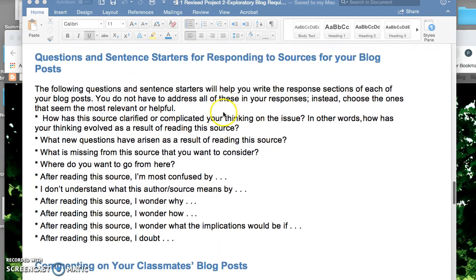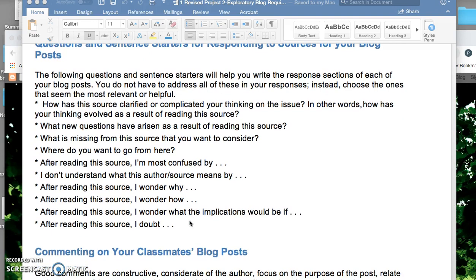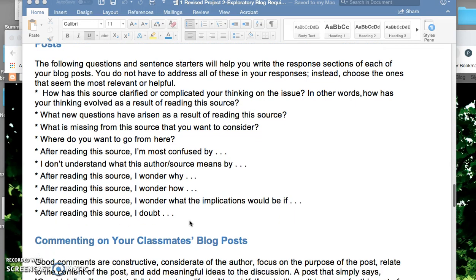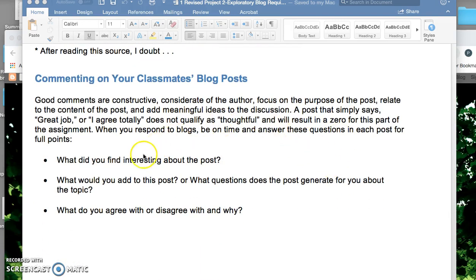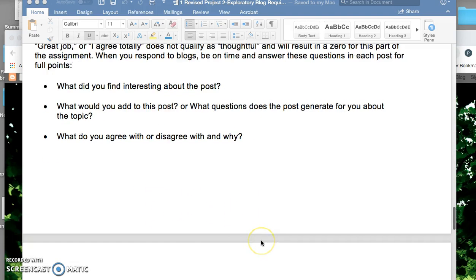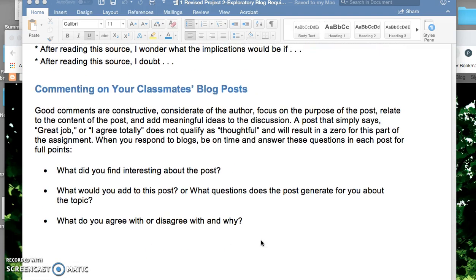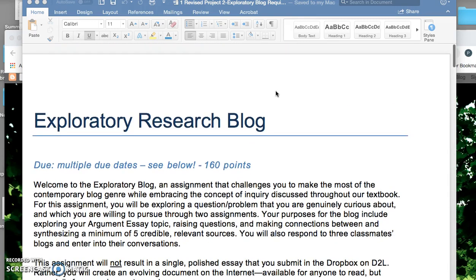Down here it gives you some sentences and questions that you might want to start for responding to your sources. So think about that. You are responding to your sources, just sort of like we did with some of the other active reading we've done. And then when you comment on your classmates' blogs, you're going to look at these 3 questions. You are both going to comment directly on their blog posts and also in a D2L discussion. So we'll get that set up later.